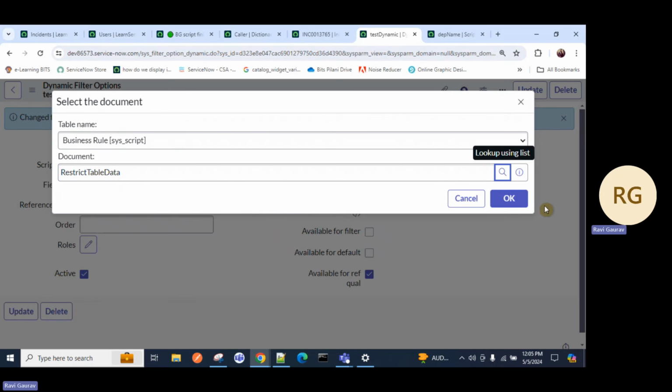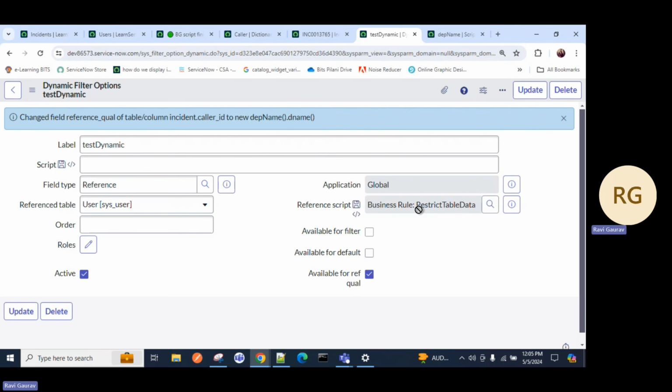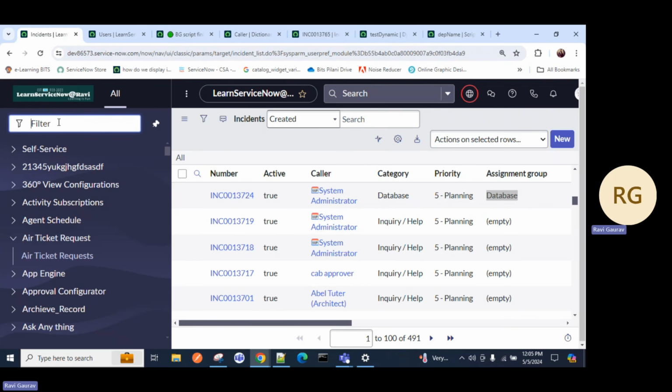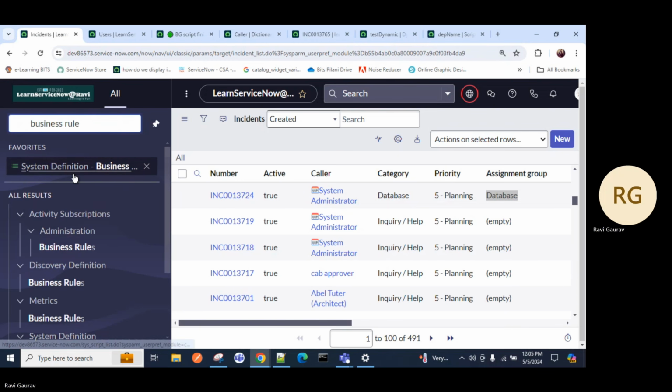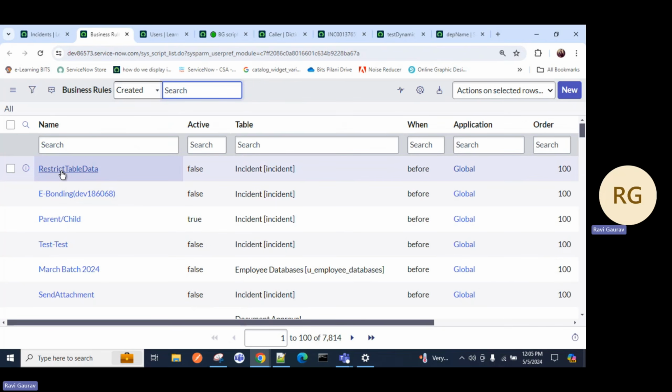Let's say this is my business rule name. So if you are restricting the data from the business rule, and you have a business rule in place, open this, or you can go there and type business rule, doesn't matter. It will be pretty fast. Open business rule and click on the one which we have created. You just have to paste the same script over here. You just have to create a function.